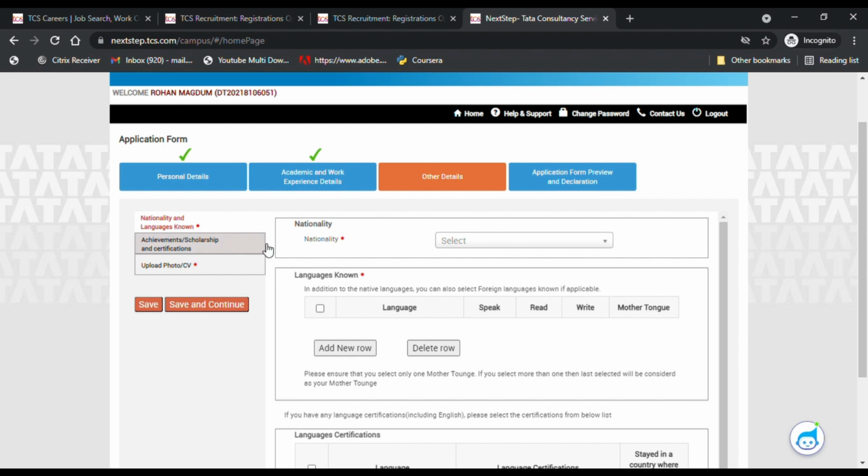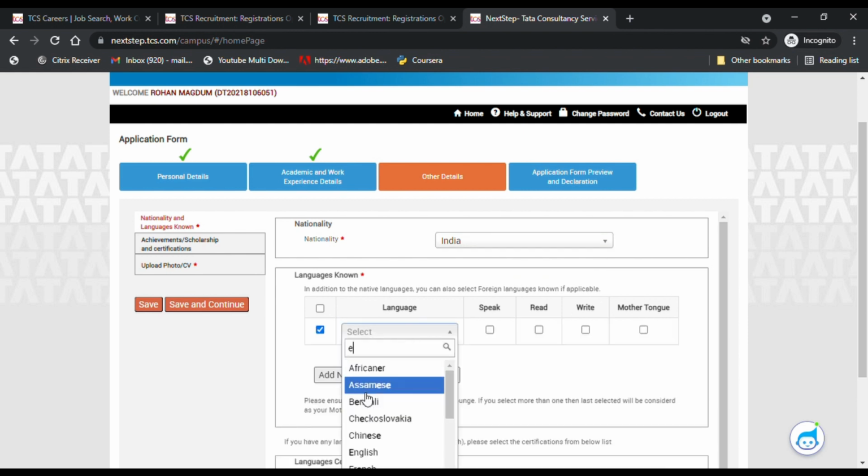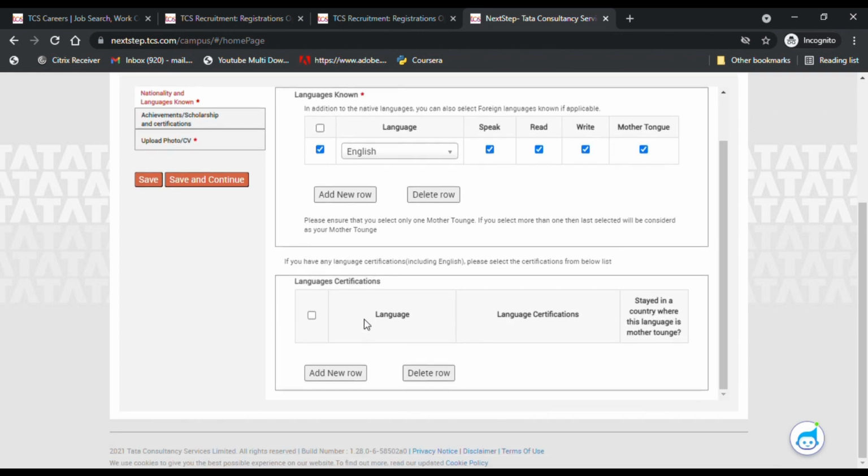Next, you have to click on agree and then save and continue. Now nationality, India. Next, languages known. You should add at least one language over here.